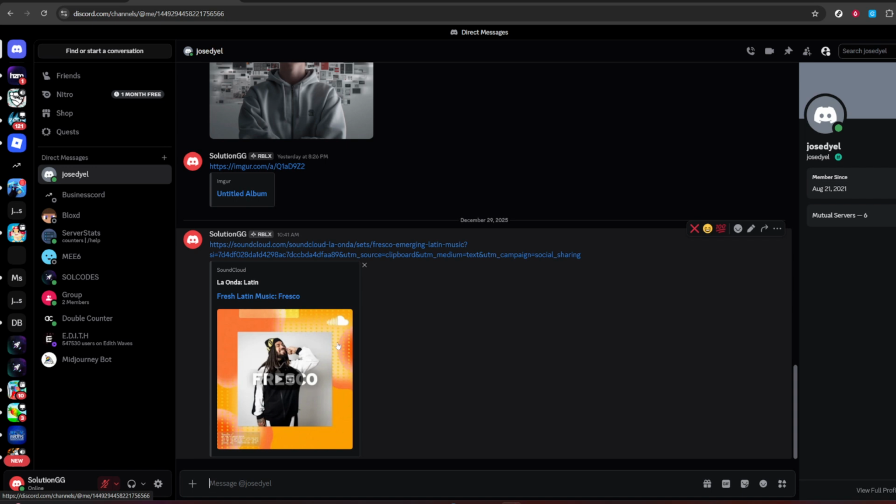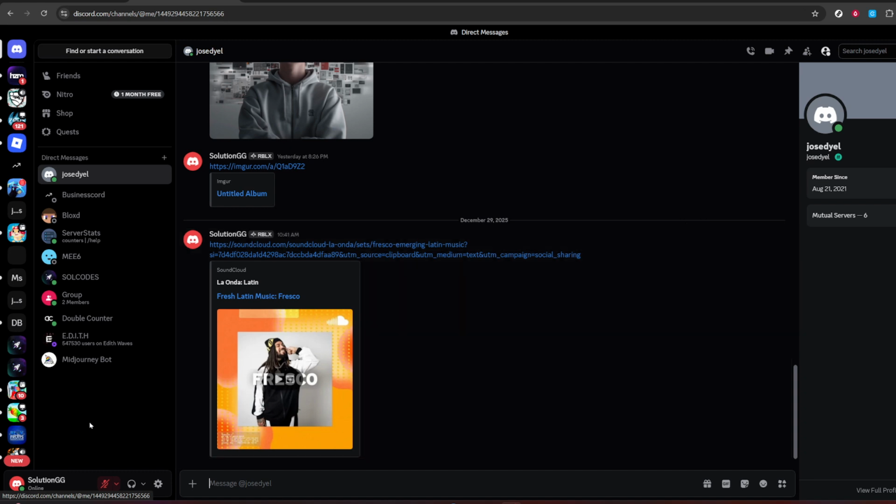If the preview doesn't appear, give it a second. Discord may need a moment to fetch the embed. Still not showing? Make sure the track or playlist is public on SoundCloud. Private or unlisted links won't embed for others. Also, check your Discord settings under text and images and ensure link previews are enabled. In servers, moderators can control whether links embed, so if previews are missing across the board, an admin may need to allow the embed links permission for that channel.